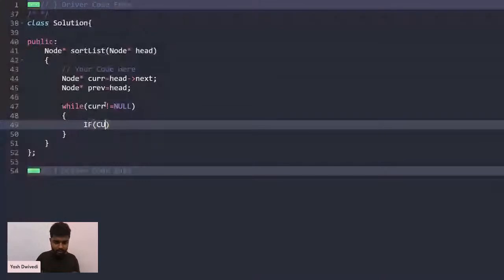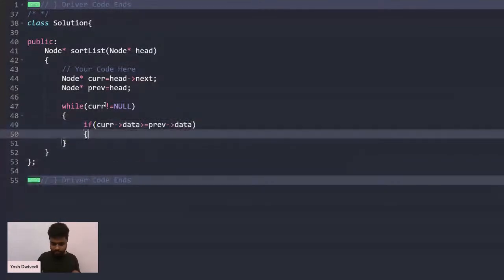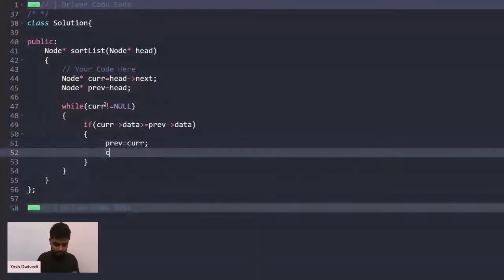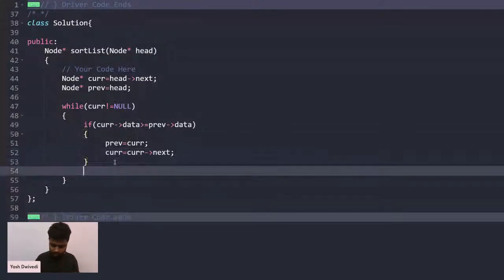Suppose the current data is greater than or equal to the previous data. In that case I do not have any issues. So the previous will be equal to the current, and the current will be equal to the current's next, so they will move forward. If the current data is greater than or equal, I'll keep on moving forward. Otherwise what can I do?